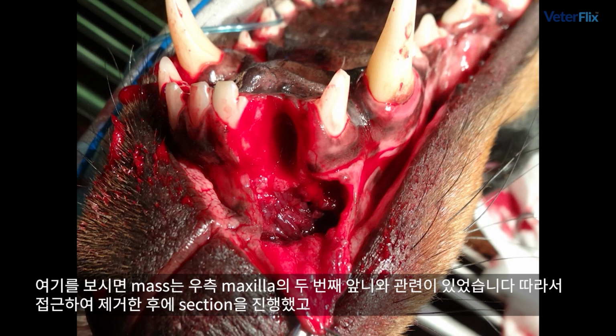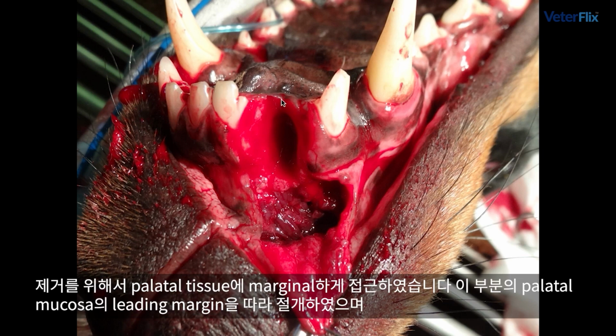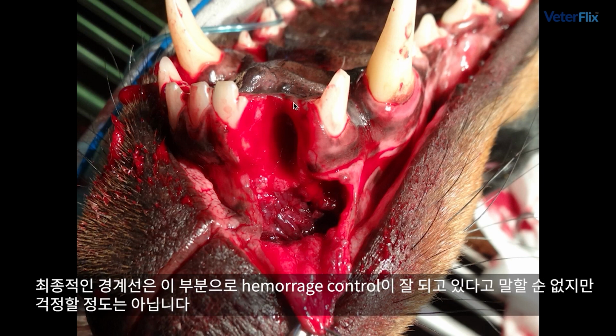and so we were able to go in and remove in section and go just marginally into the palatal tissue to remove this. We did incise the leading margin of the palatal mucosa here, and consequently the terminal arteries bleed a bit, but not enough to perform any hemorrhage control at all, just not significant enough to be concerned with.